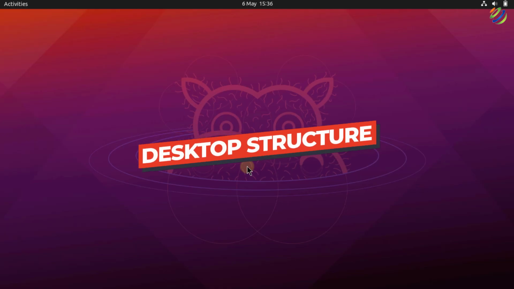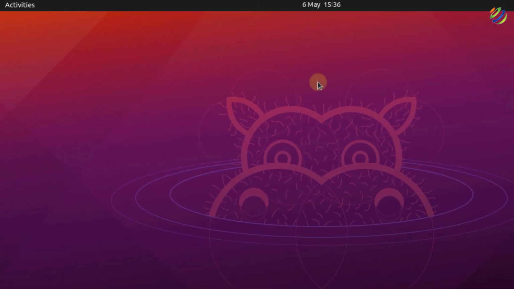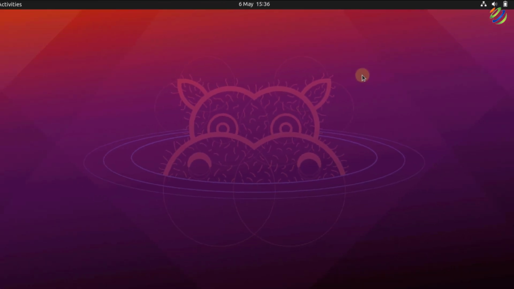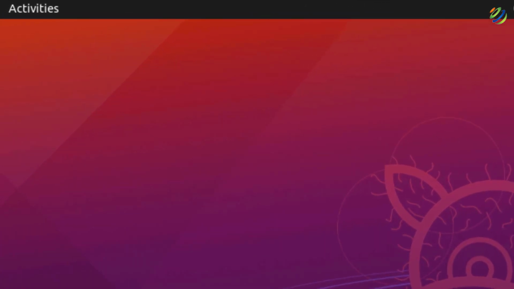If we talk about the desktop structure in GNOME 40, we get a clear screen. Here we have three things. First one is activities, second one we have dates, and last one we have some utilities button. So if you want to open menus, you have two options. Either you can press the super key or you can click on this activities button.